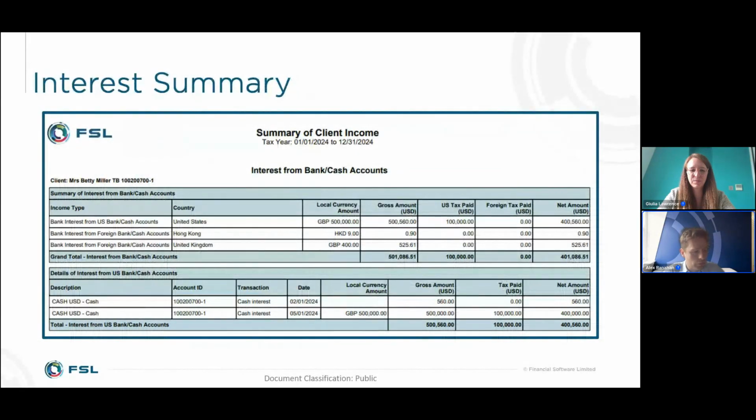I'm going to take you through a few more of the pages on the income report, because there's just more to show with income. There are two extra forms compared with the 1099-B. So here we are. To start off with, interest from bank and cash accounts. It summarizes it by country, and then it also provides the detail for each bit. There is the option to include local currency amounts if you wish. Of course, you don't have to, but if you do, it summarizes and totals them for you.